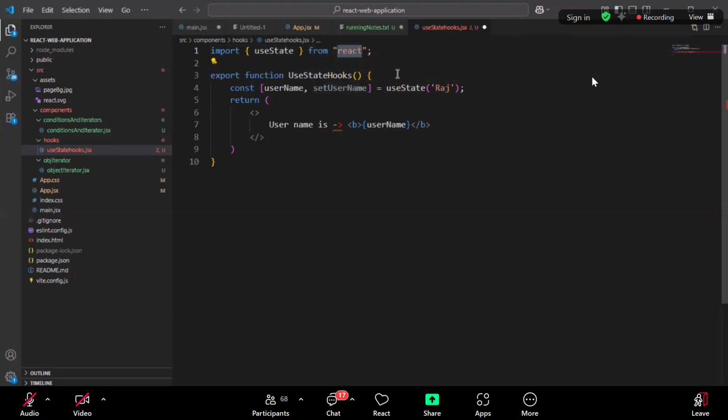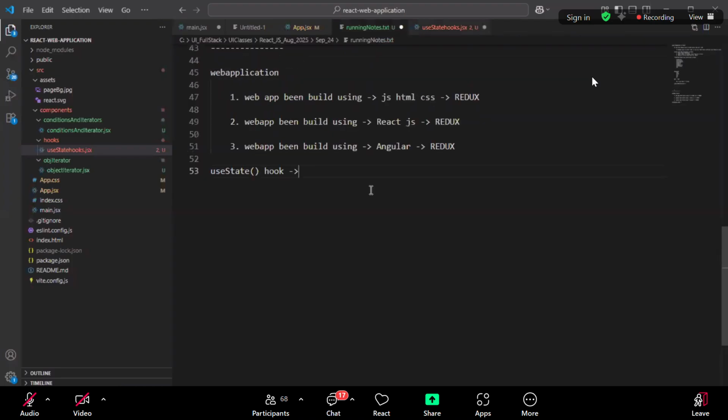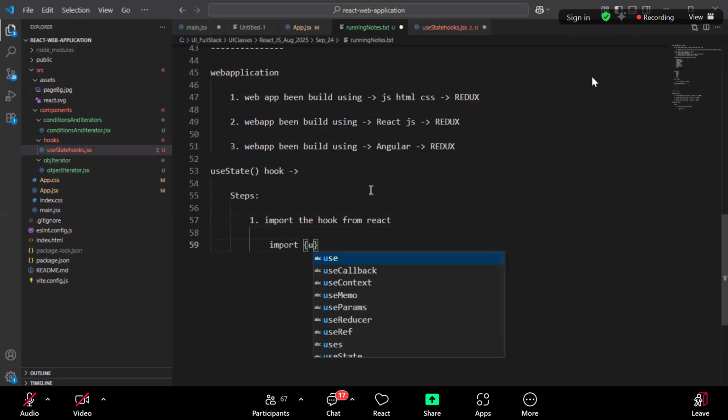So how are you going to make use of this hook here? In order to maintain this hook, here are the simple steps. The first step is, I want to make use of useState. So how are you going to do this? First of all, import the hook from React. Okay, how are you going to do that? I say import useState from React.